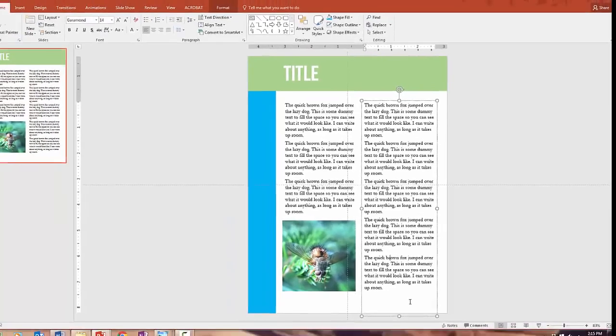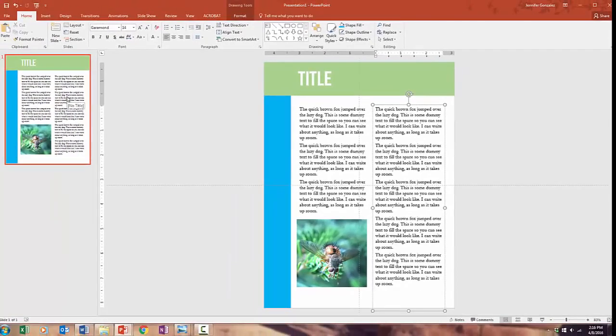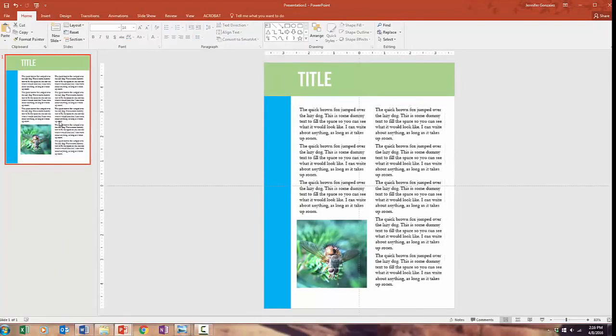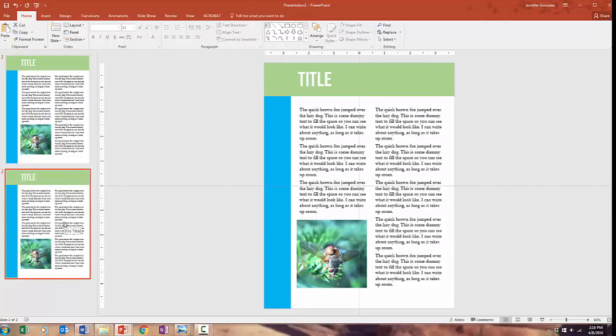So I've got one page that looks sort of done. What if I want my second page to look similar? What I can do is just take that slide over here. I click on the thumbnail, right click on it, and choose Duplicate Slide. Then I get the exact same style.